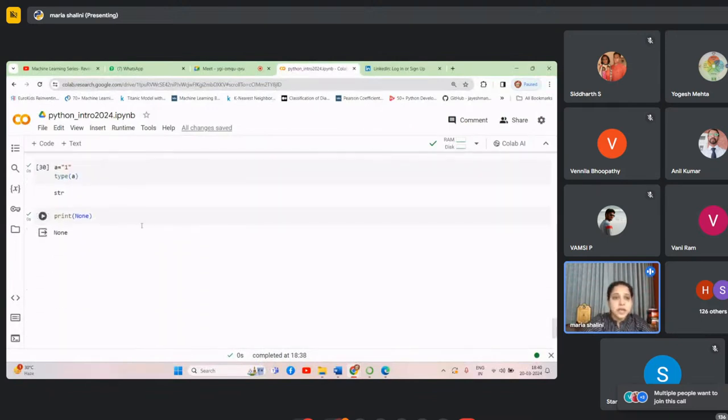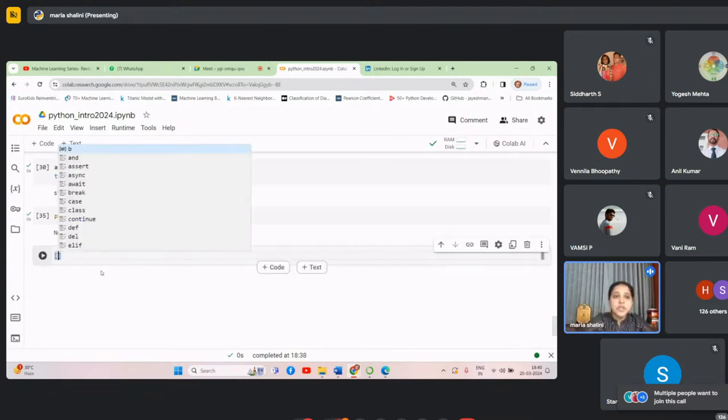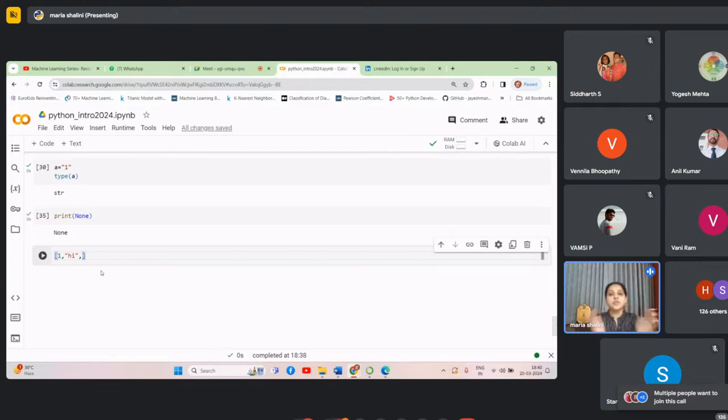Okay. Now let me start with the derived. The first one is list. Already we have seen list. So the structure of list is square bracket. Whatever you're keeping inside the square bracket, it's going to be a list. And a list can contain any data as an element. It's nothing like list should hold only integer or float. So list we used to call heterogeneous elements.